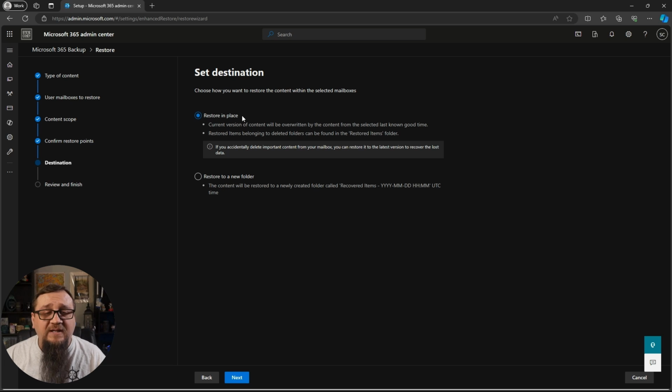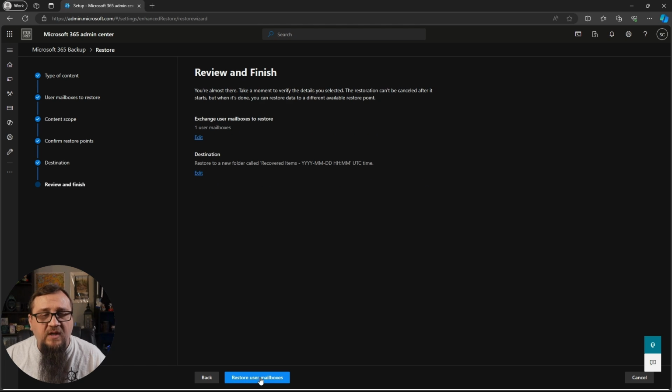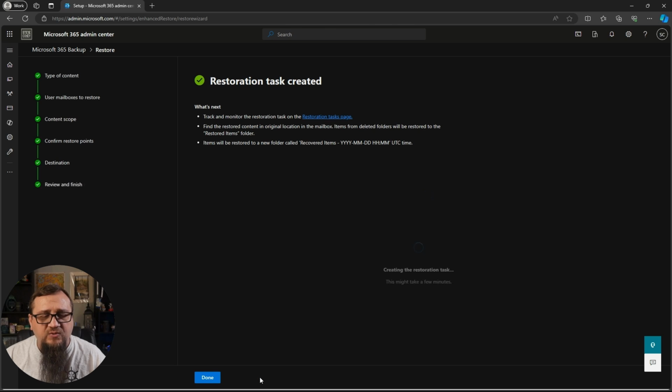We can restore in place, or we could restore to a new folder. So this won't be restoring to a new mailbox. It'll just create a folder in that mailbox with the missing items, or with the restored items anyway. So we're going to pick this option as well. It'll even tell you what the folder name is going to be called here. So very cool feature. Let's hit this restore, and we've got both of these things running. We'll check back once they're done and see how it looks.